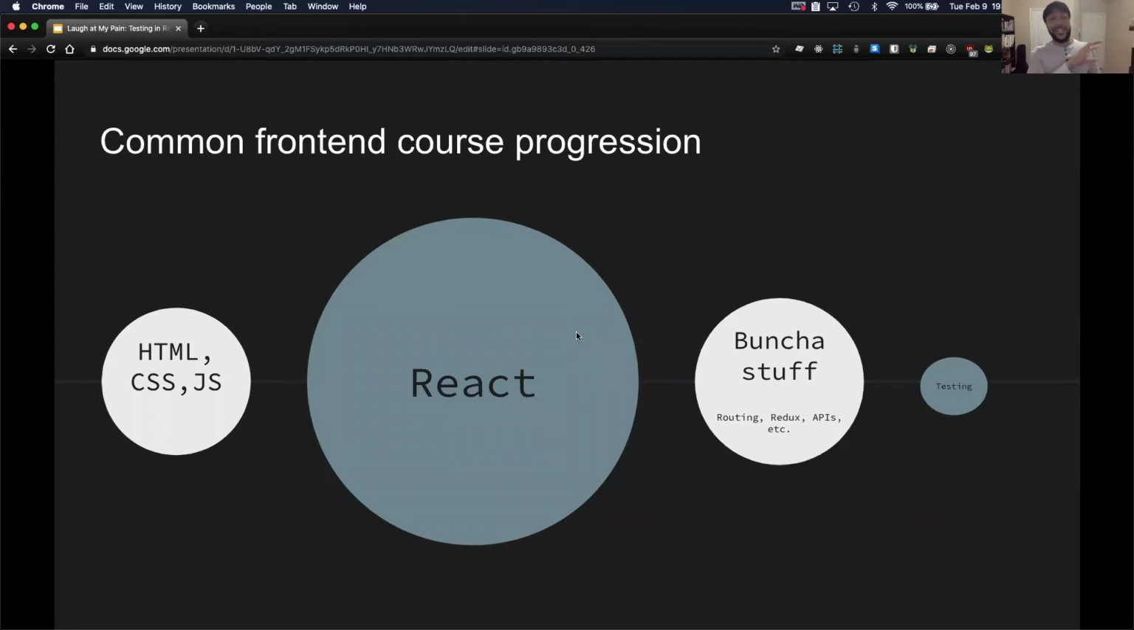And then a lot of times at the end, that little bitty section is testing. It makes sense to me why you would not want to throw testing concepts right at the beginning, because if you're just seeing HTML for the first time and know nothing about coding, that's a lot that you're going to be taking in. And then CSS and JavaScript, that's plenty.